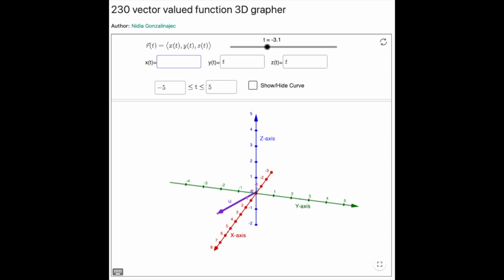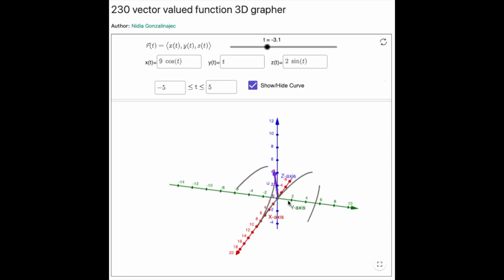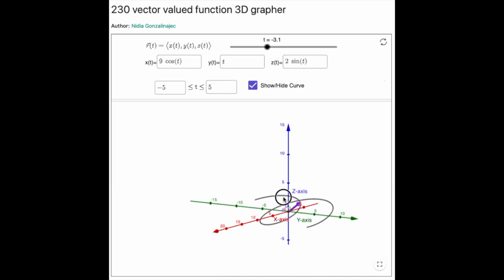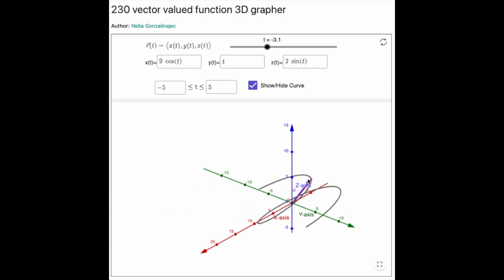So let's go ahead. We're going to type in 9 cosine t. And then for our y value, we're leaving it as t. And then for our z, 2 sine t. And I'm going to go straight to show curve right there. And let's zoom out and rotate a bit. And we can see our vector is pointing to it here. And we can also move our y-axis label, our z-axis label, and our x-axis label out of the way.